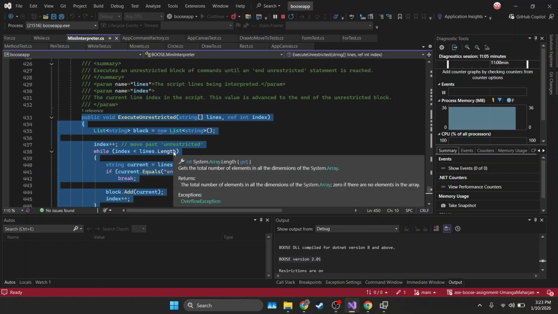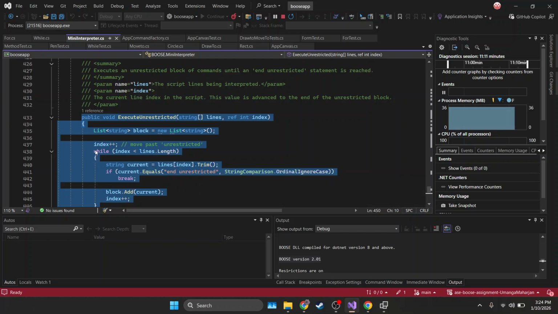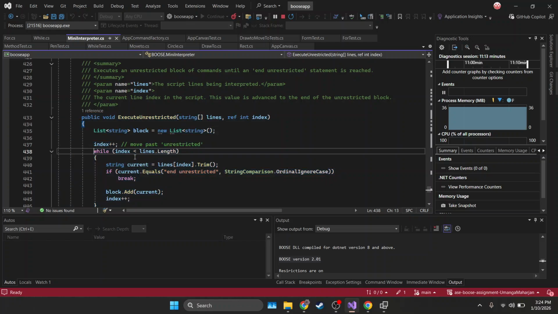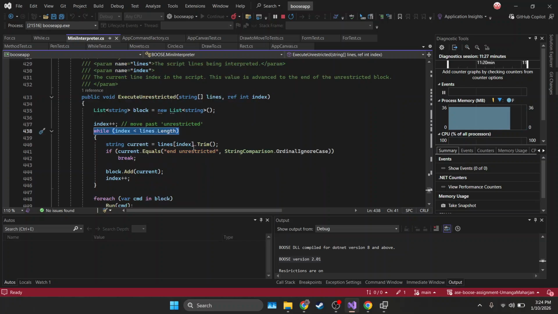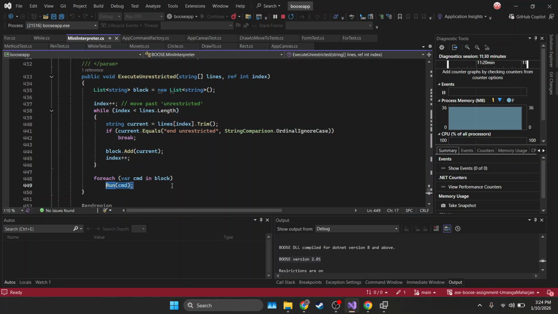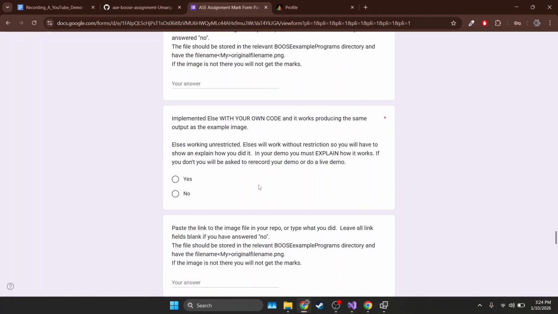This is the same condition as the while loop. Checks for the condition if index is less than 5 type of, and it takes each line in the block and calls the run command, that is the run cmd, which is this one. The else command works inside the unrestricted blocks because it doesn't interpret the commands itself, it just runs it. So simply a yes.